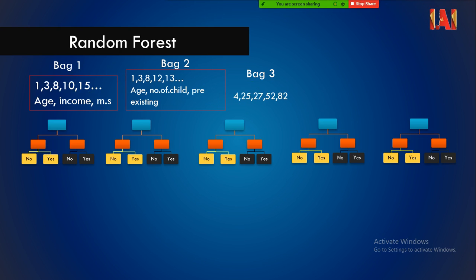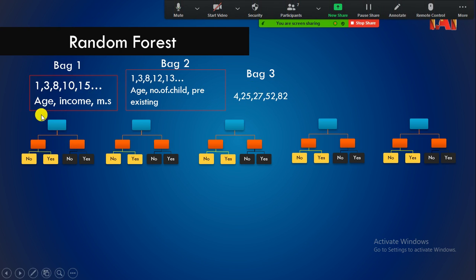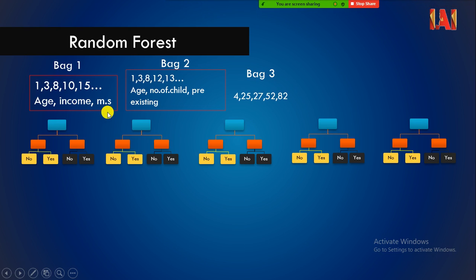What do you mean by a subset? For this tree, it uses these 3 columns, these 3 features. For this tree, it uses age similar to this one, but the remaining 2 columns are different. From tree to tree, the columns differ and the observations also differ, but there will be overlap. Each and every tree has its own sample data, and the randomness of the features is also there, right?